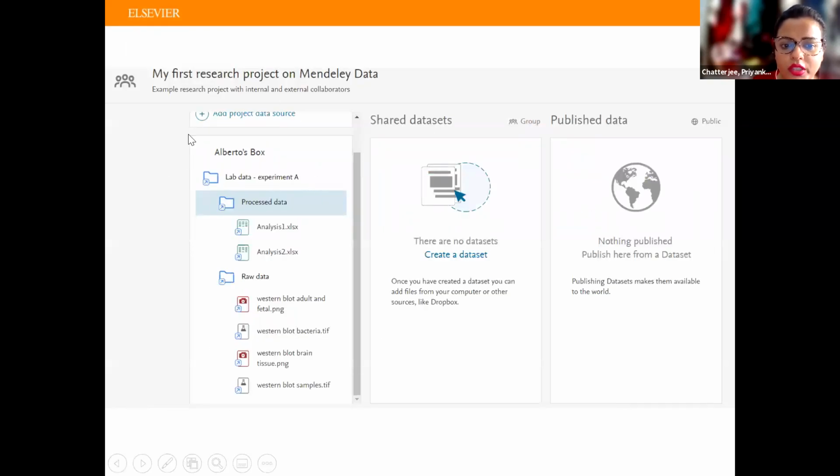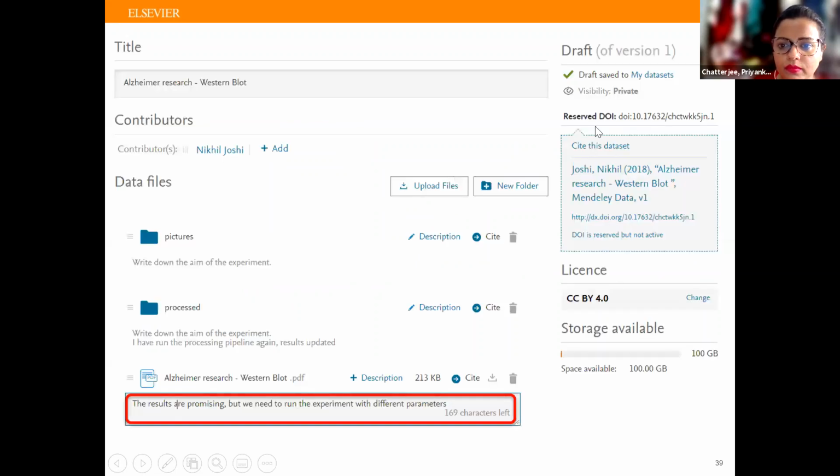So you create a project, you add the data source, you share the data sets, and then finally, after all of you have worked on it, you need to publish the data. So this is the first version of the data. You can see that there are different contributors, so it is saved in a draft format. This is the reserved DOI for the data.